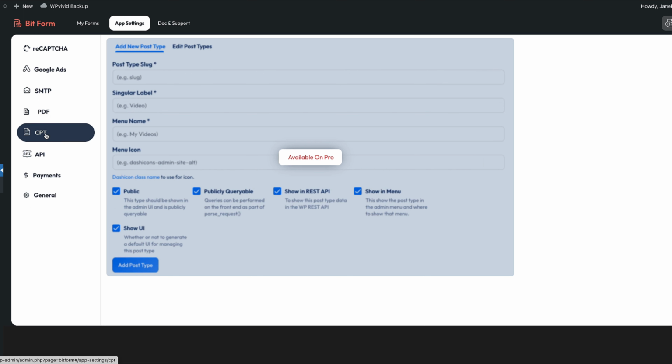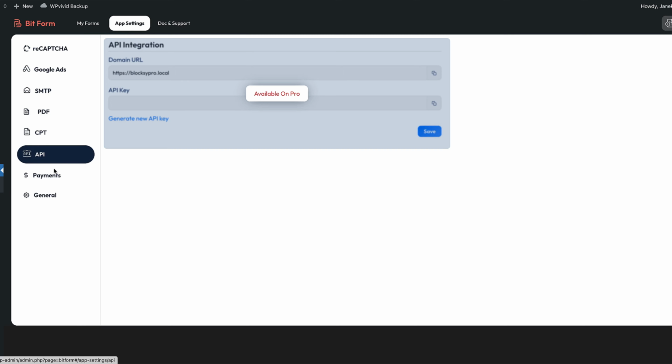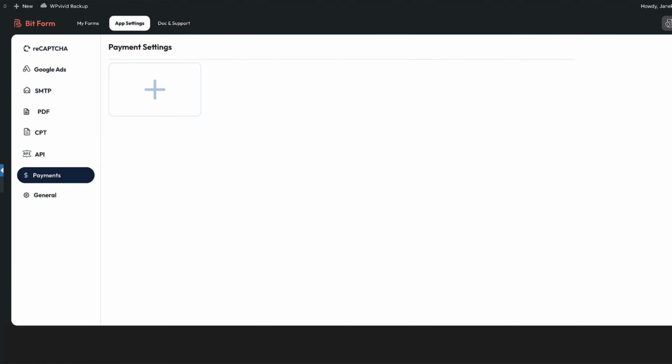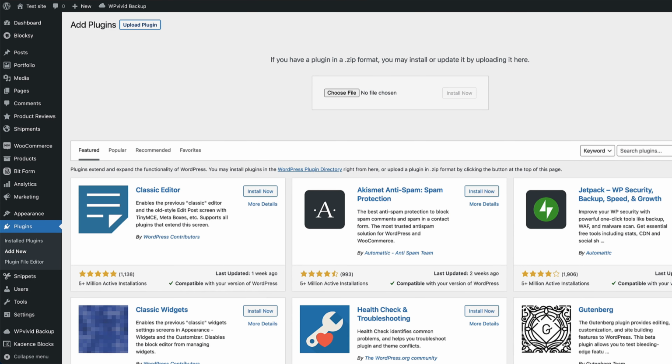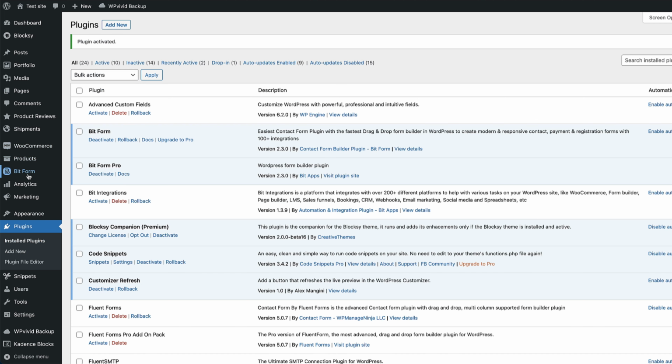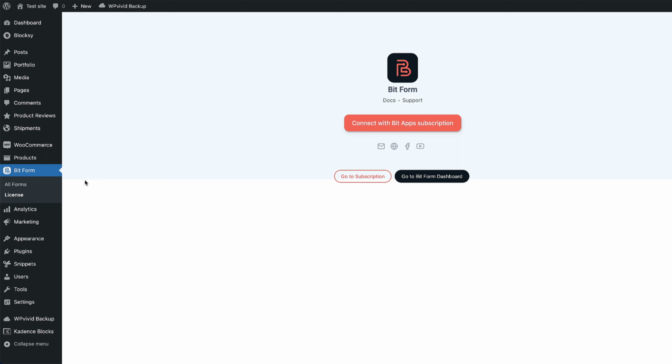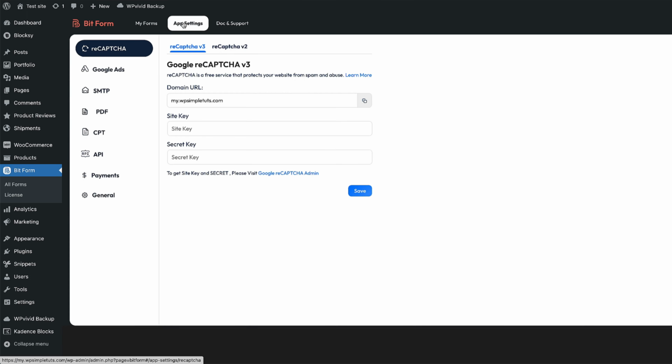Plugin allows you to create custom post types. It's also available on the Pro version, same with the API key and payments. Now, in order to activate the Pro version, just go to the plugins, add new, upload the plugin, like this one here, install it, activate it. And now if you go to the license page, then you can connect it with your BitApp subscription page. After doing that, go to the dashboard and you'll see that under the app settings there are a bunch of stuff that has been activated.